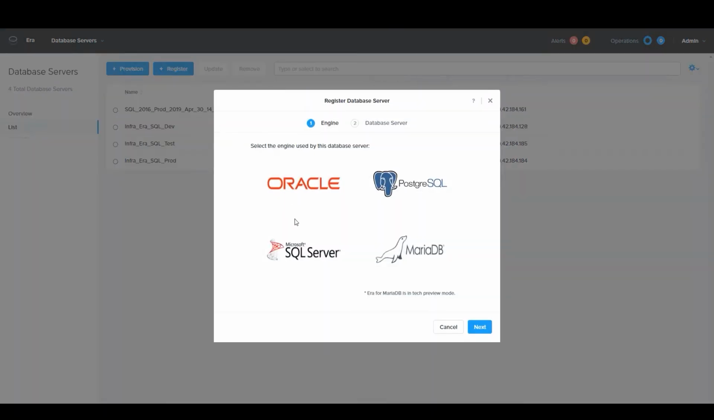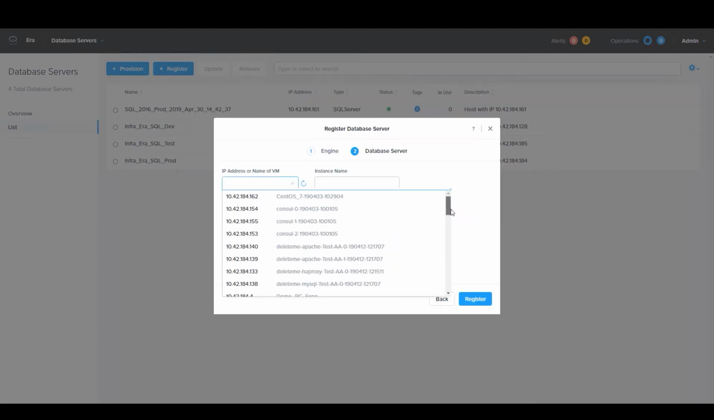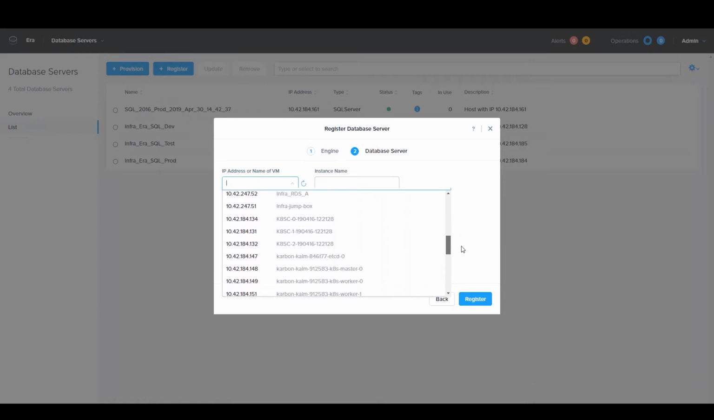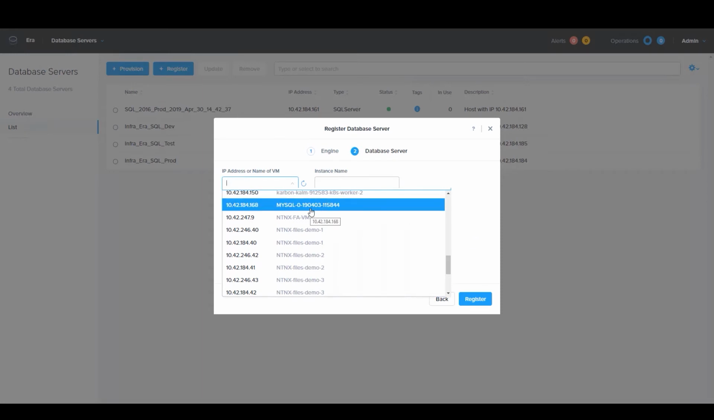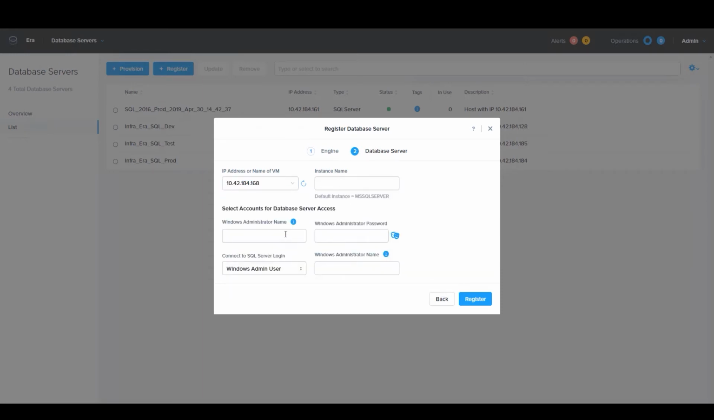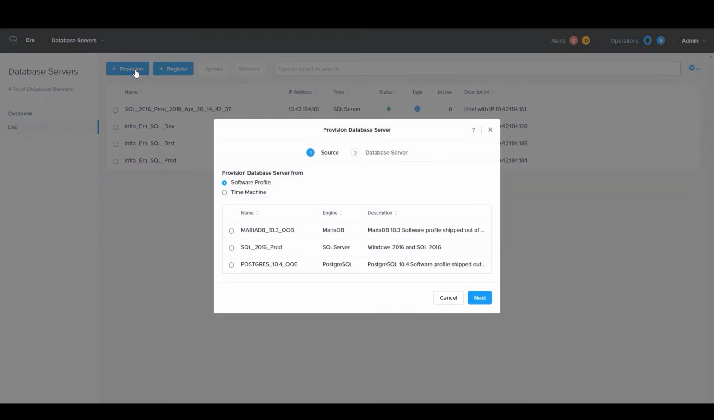You can register an existing instance, very similar to how we created the software profile. You can choose an existing virtual machine already deployed on the platform, and what we'll do is we'll install the ERA agent on that given virtual machine, allow it to become a part of the environment for management. You would specify the instance name within SQL Server and any required credentials to connect to the operating system and also the SQL instance. If you want to start from scratch, you can provision a new instance.